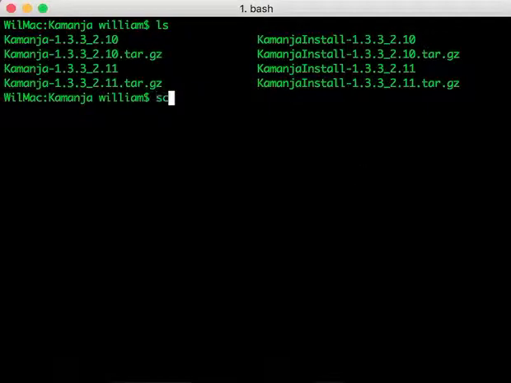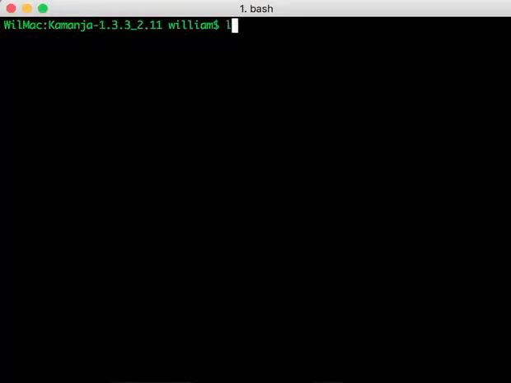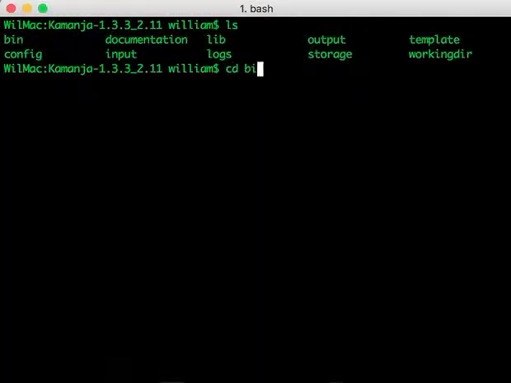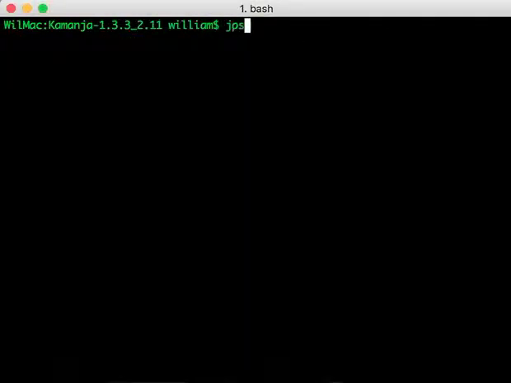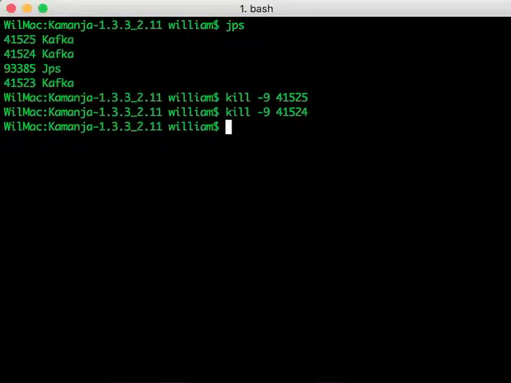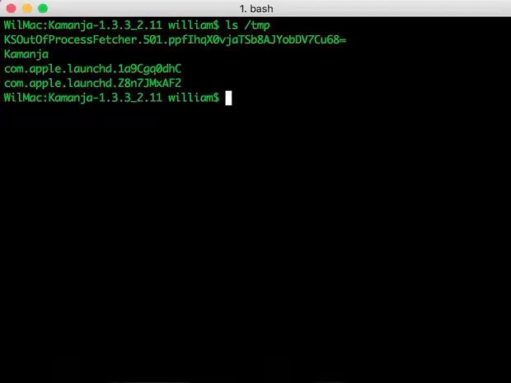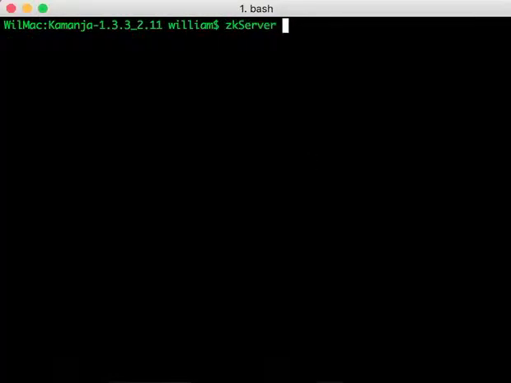So since I have Scala version 2.11 installed, I'm going to go ahead and navigate to the 2.11 version of Kamanja, and first thing we do, I've got some Kafkas running, so I'm going to want to kill those off real quick. I'm going to do it quite violently, because I'm just going to reset everything anyways, to make sure that I don't have anything in my temp directory.